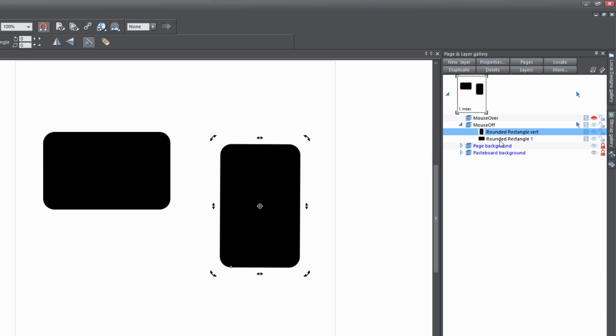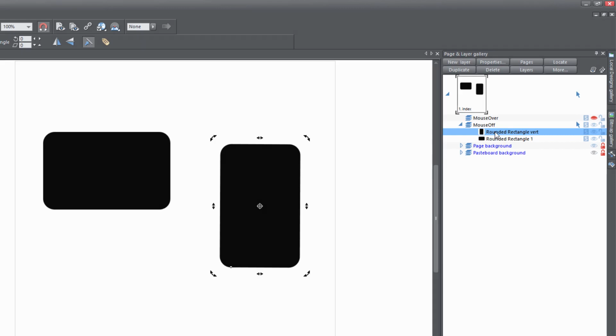And if you select an object that has a name, you'll see that it highlights it in our workspace. So if I clicked on rounded rectangle, it highlights that. If I click on the other one, it highlights that object.